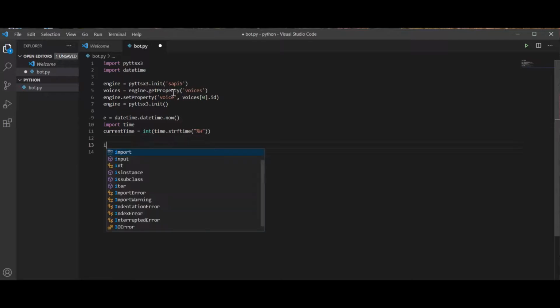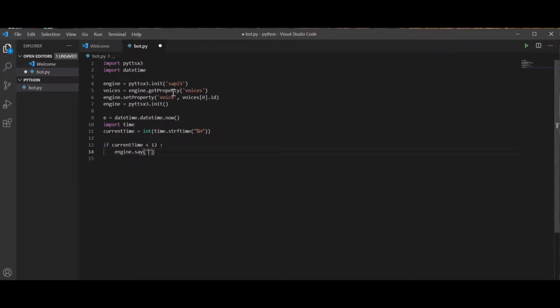So now we have to set the times. If current time is less than 12, it will return to the statement engine dot say good morning. Now we'll say if current time less than 16, it will say engine dot say good afternoon.